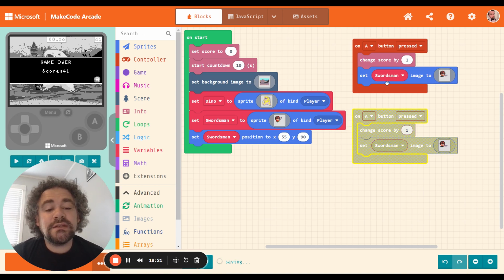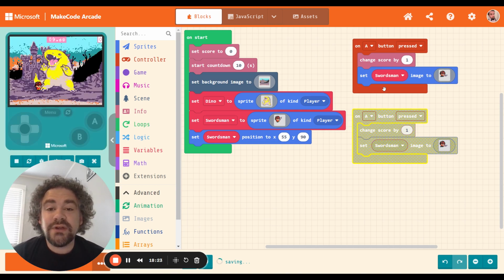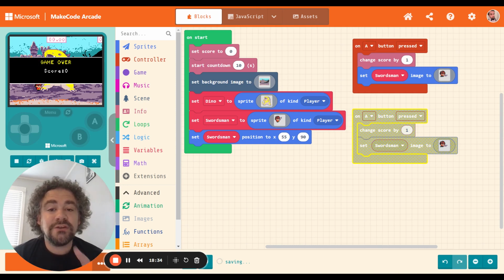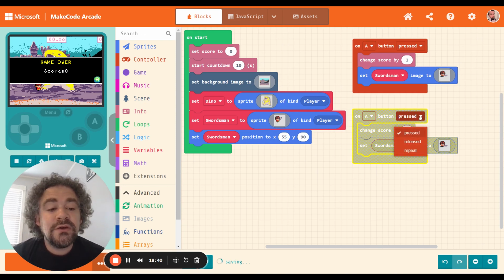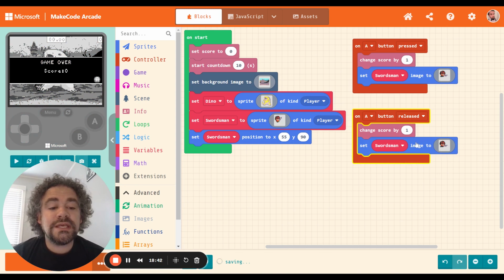Now I have a small problem here. When I duplicated it, you see how one got grayed out and one is not grayed out? That's normal for events. You can only have any event occur in your code one time. So I can't have two different events that both say on A button press. I can only have one. But the good news is I actually don't want this one to say A button press. I want this one to say on A button release.